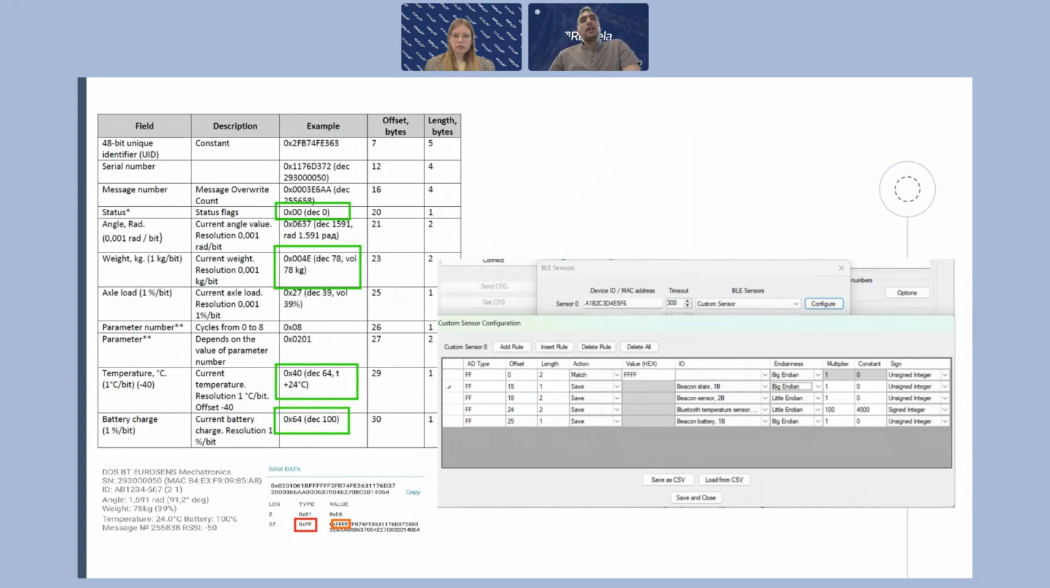Finally, on this slide, we can see how the Eurosense BLE data is mapped directly into our Ruptela custom BLE configuration section in the Ruptela configurator. On the left side, we still have the manufacturer protocol specification. And on the right side, we can see the actual configuration rules created inside of the platform. Each rule defines which byte position should be read, what type of data should be extracted, and which I/O element should store the result. So, for example, one rule extracts the beacon state, and another one extracts the sensor values.